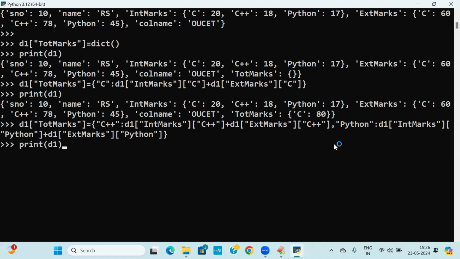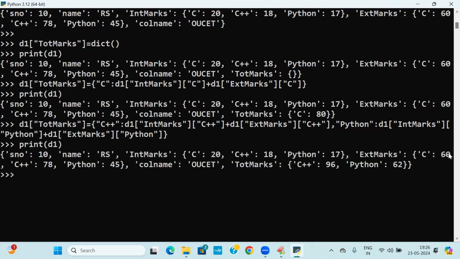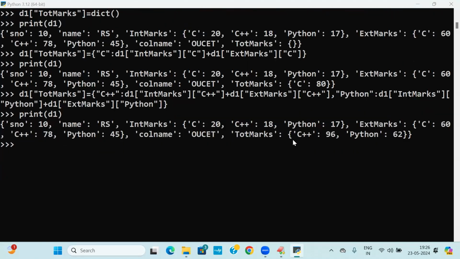Done. Go to the place. D1. I got a beautiful inner dictionary added. C language, C++ and Python. C gone. Why is C gone? Maybe it is not added at the end of it.